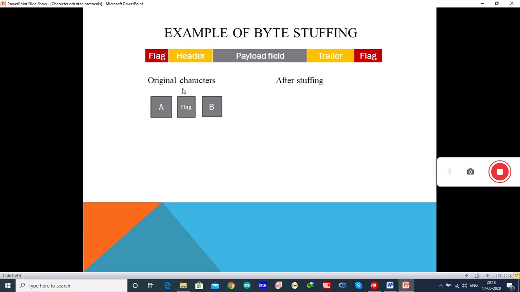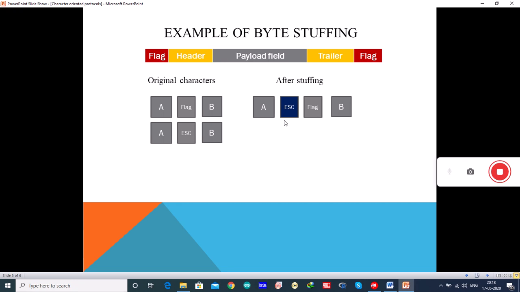That is, let us add the escape before the flag. You can see here I am adding escape before the flag. I have taken this particular escape in blue color to indicate that we are stuffing it with this particular character, escape. Let us consider the second case.